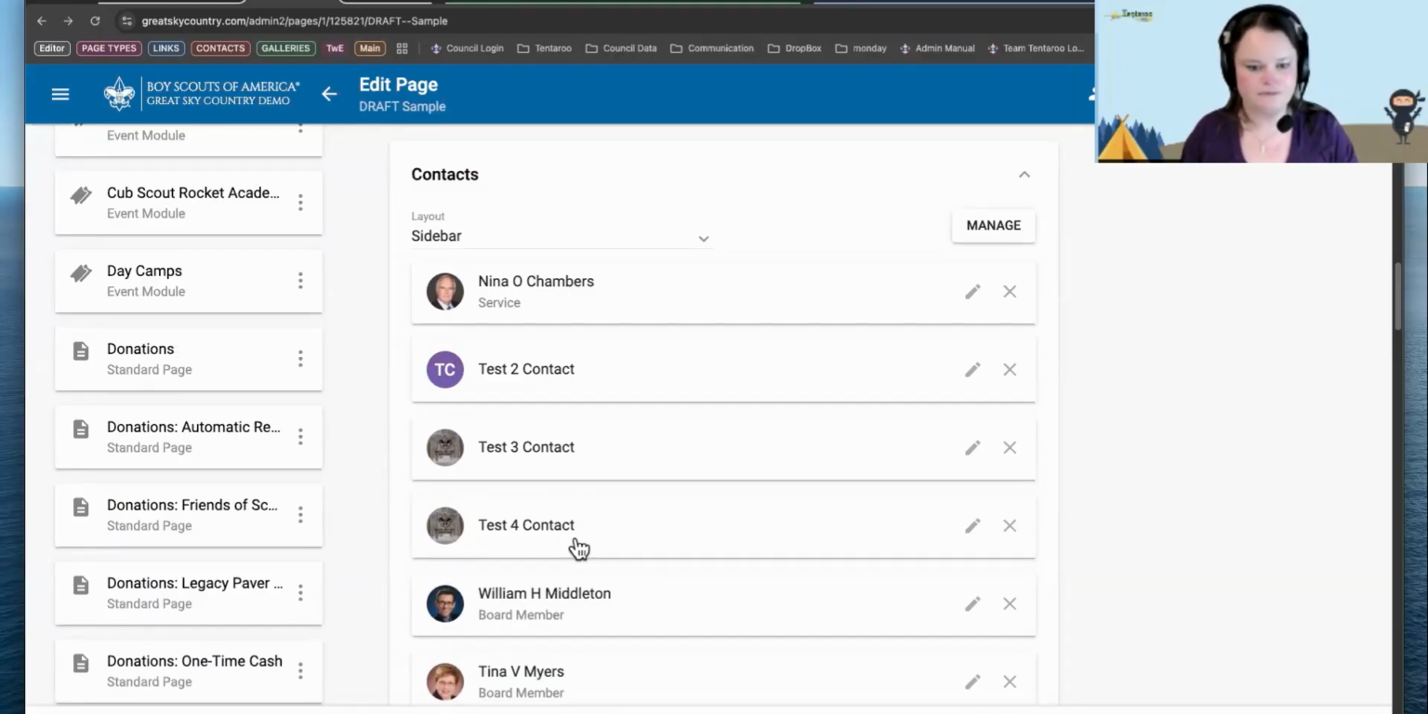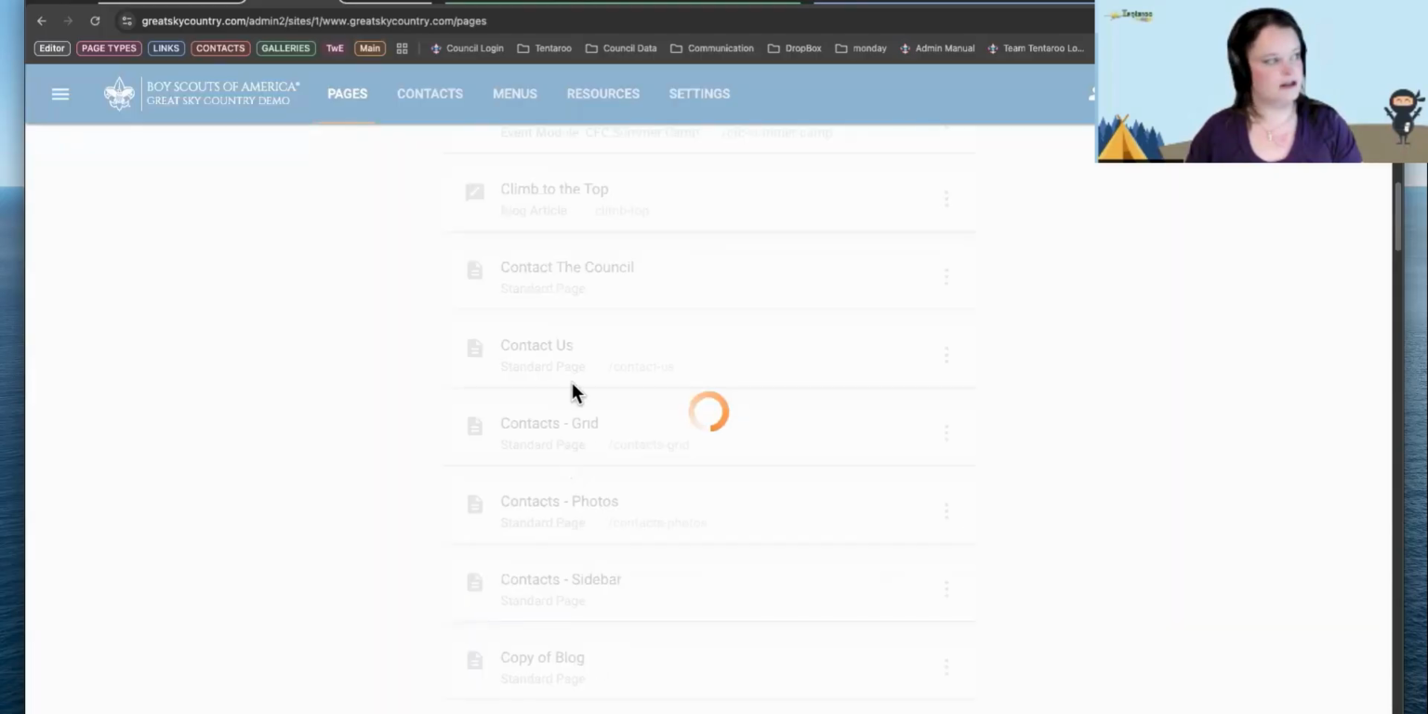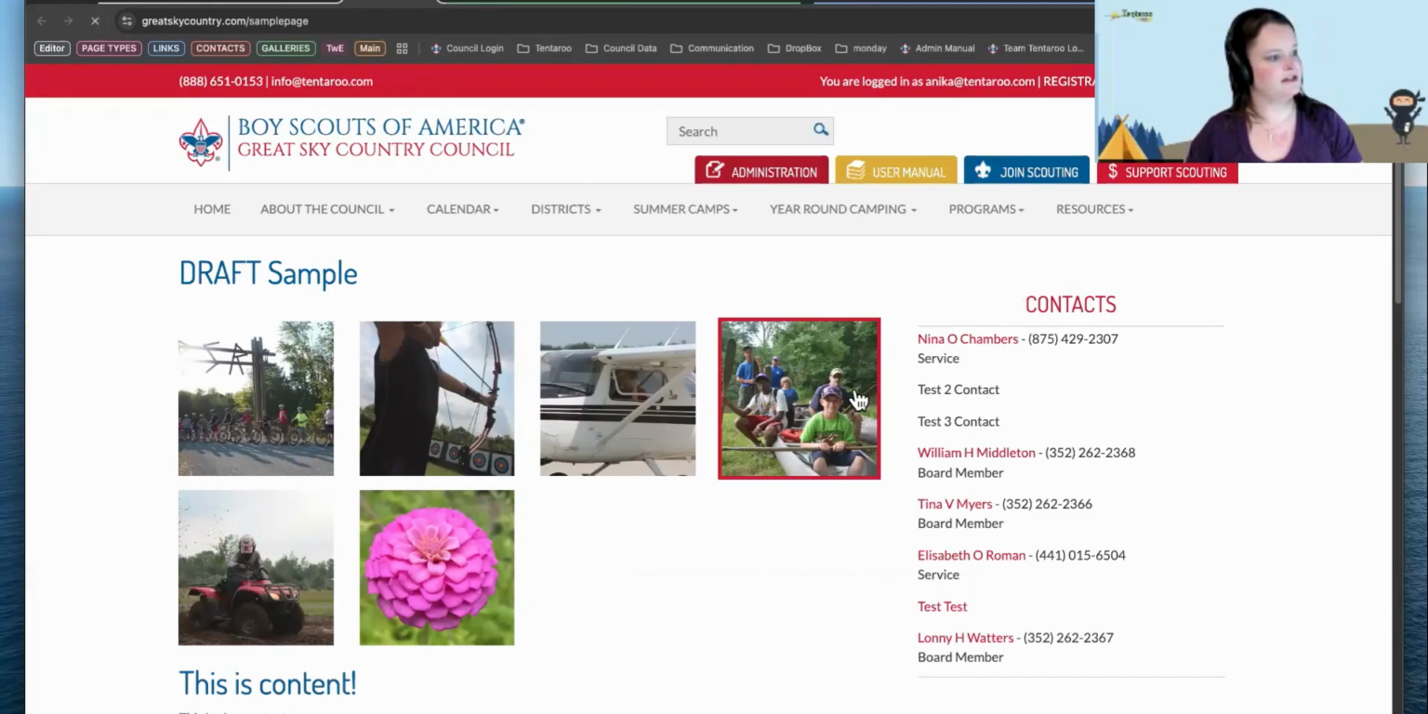page. If there's someone that you need to remove from this list, you can use the X on the right to remove that contact from this page and they won't show anymore. All right, so let's click Save, and those contacts will be displayed on our website.